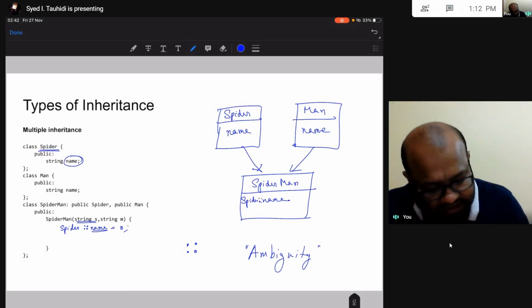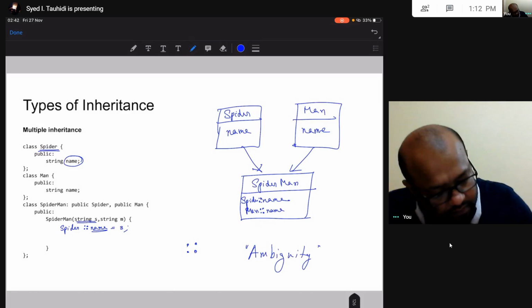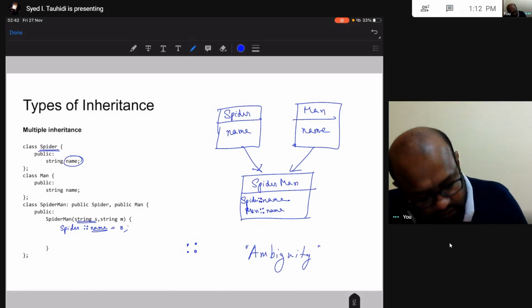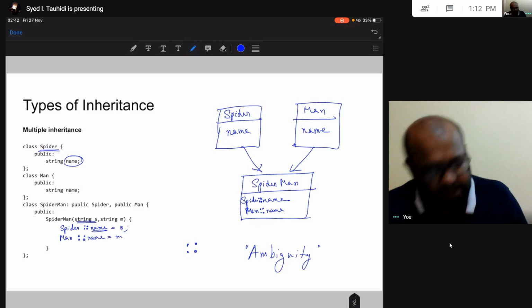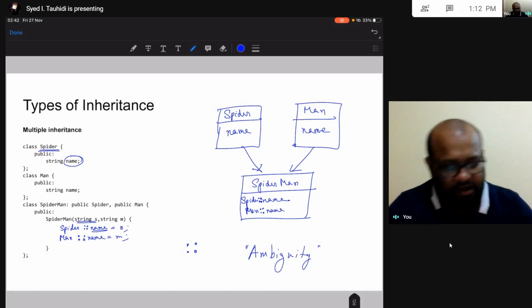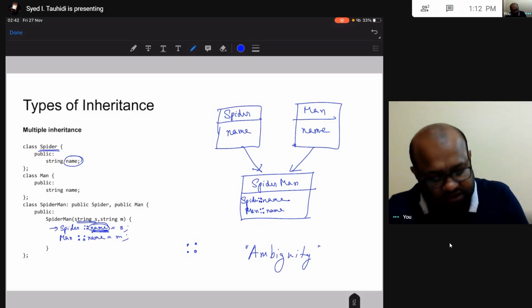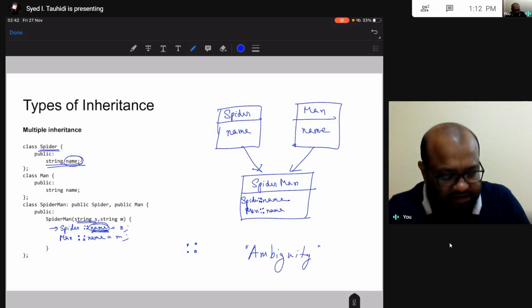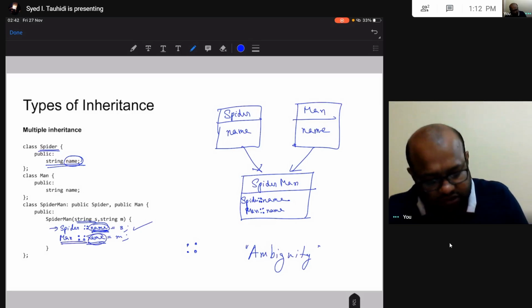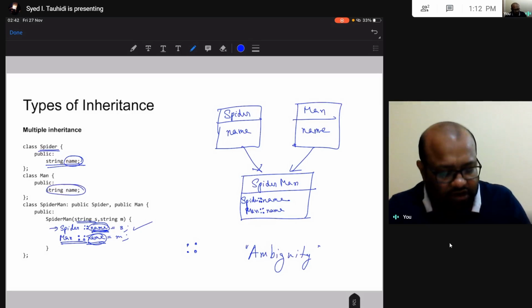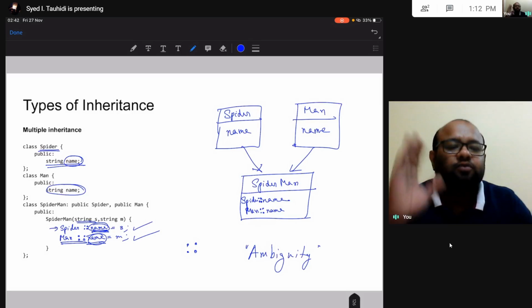Alright, what is the other name? There is going to be another name that comes from man. So man, scope resolution operator, name is equal to M. So now I have removed the ambiguity. There is no more ambiguity. What is this name? This is the name that is there in my spider class. So this is the name that I am talking about in this line. What is the name in this line? This is the name that is there in my man class. So this is this data attribute. Alright, there is no more ambiguity in this line. So I have removed the ambiguity.